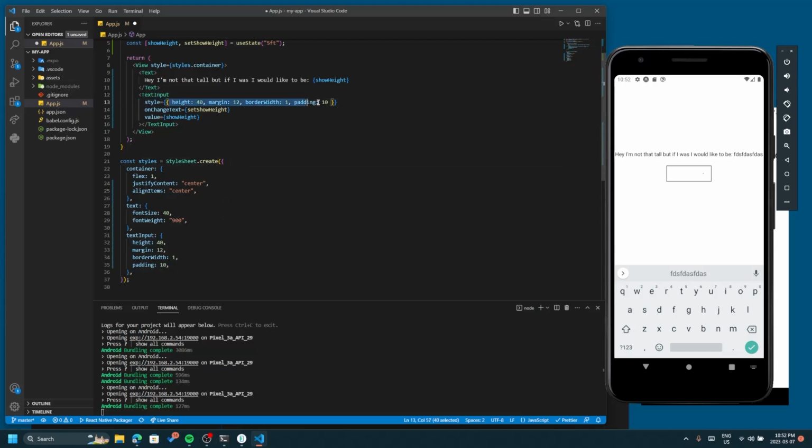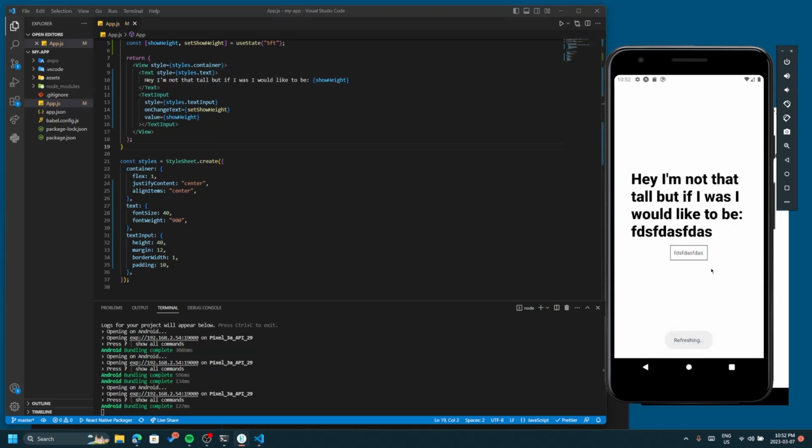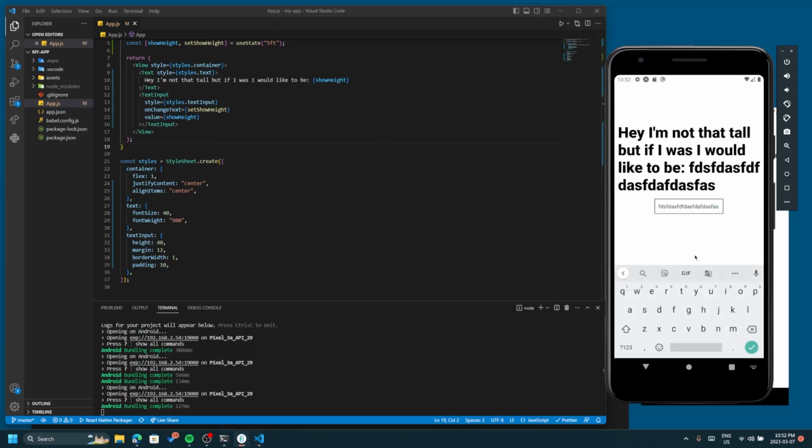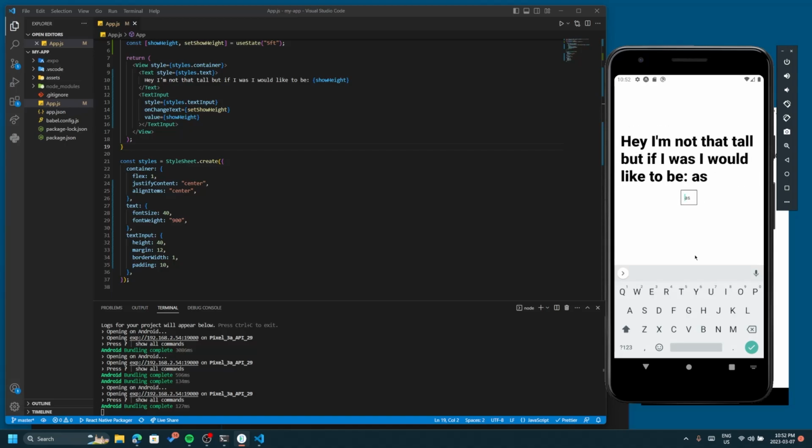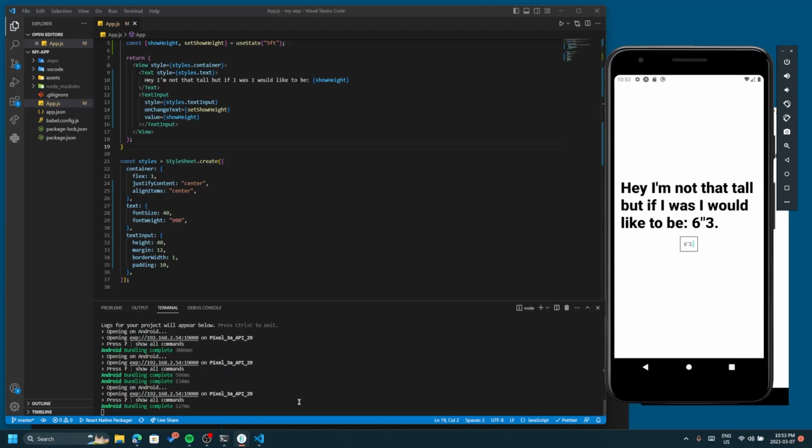Now let's take everything here and rename it styles.textInput. And for this one too, for text, let's call it style equals styles.text. And now if we save it, perfect. And now anything we write here, it's gonna go over there. So I would like it to be 6, 3. Perfect. So that's pretty much all for today.